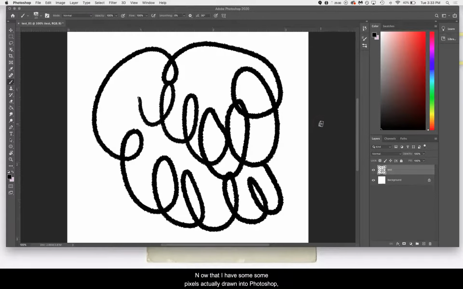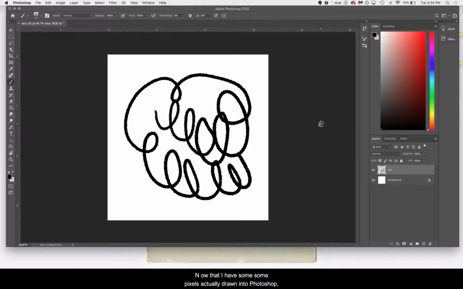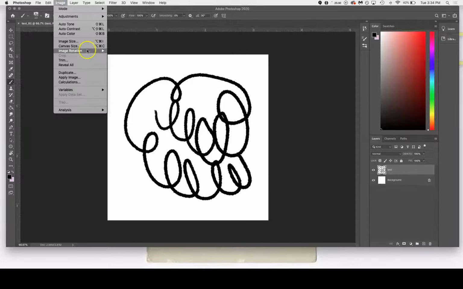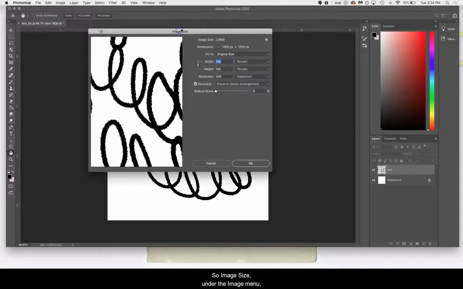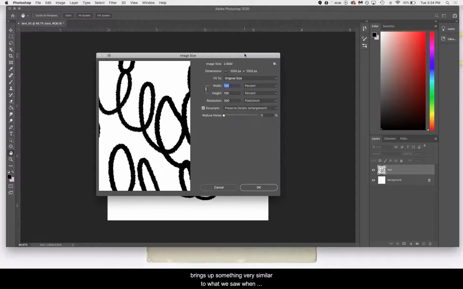And so now that I have some pixels actually drawn into Photoshop, it has some information to work with. I will show you the two different resizing tools that we're going to use, and one of them is called image size. So image size under the image menu brings up something very similar to what we saw when we made the file. So here you can do a little bit of tweaking. What I do when I'm resizing something, say I'm resizing this down as you would want to do.